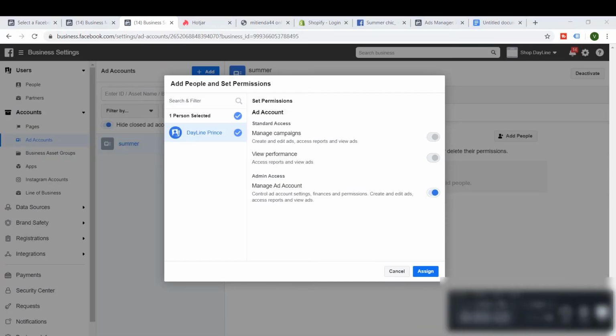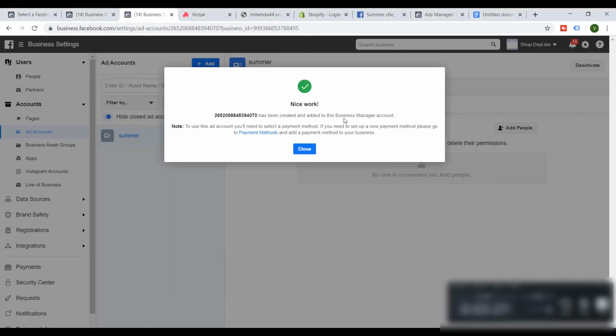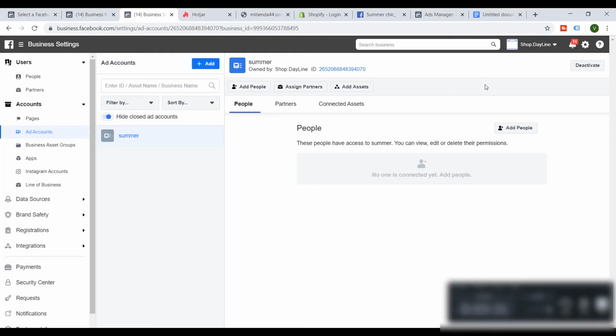So the next step is that you are going to add the people and set the permissions to have access to the ad account that you have created. Give them the access to view the insight, to the management and more. Then click add and then OK.